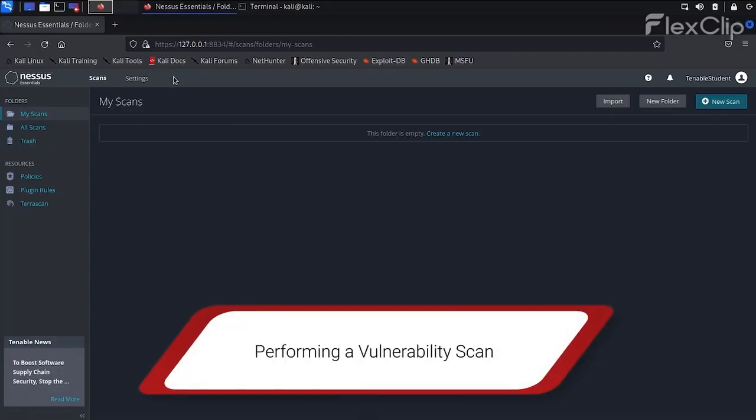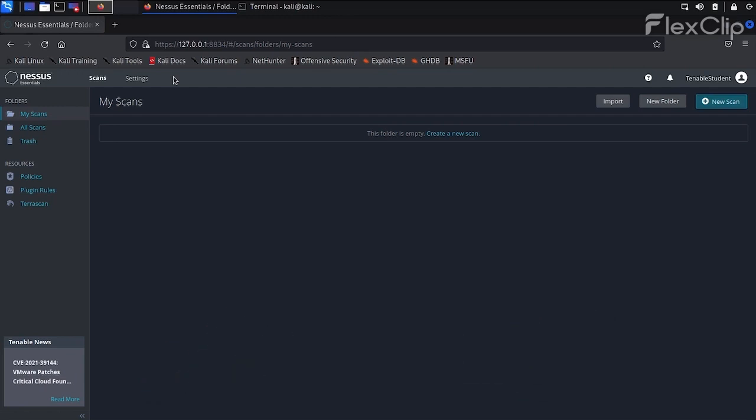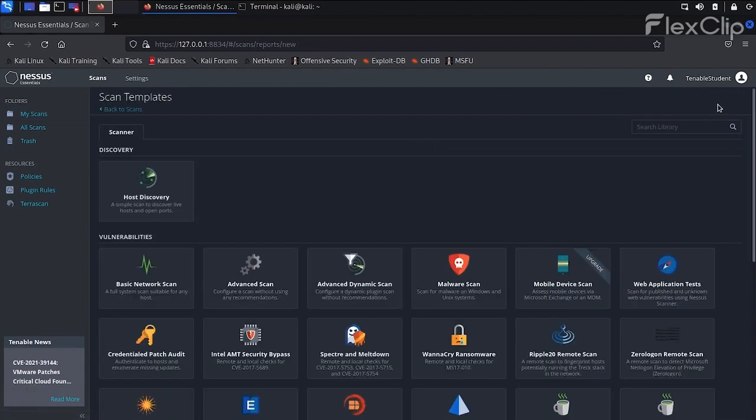Performing a vulnerability scan. In this section, we will perform our first vulnerability scan. To begin, let's click on the New Scan button on the dashboard in the Scans tab. Nessus provides a list of the different templates. For this section, we will use the basic network scan, which we can launch by clicking on it.